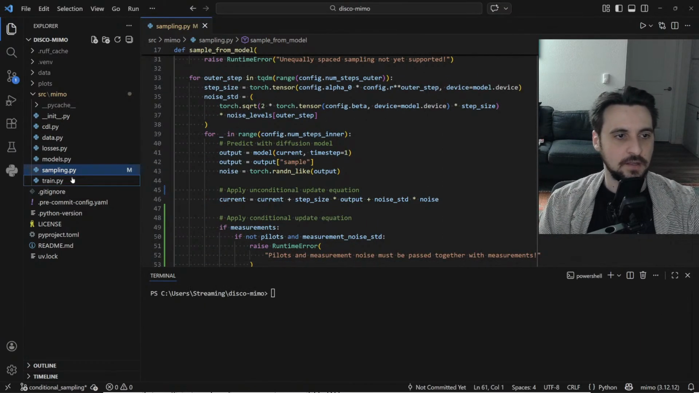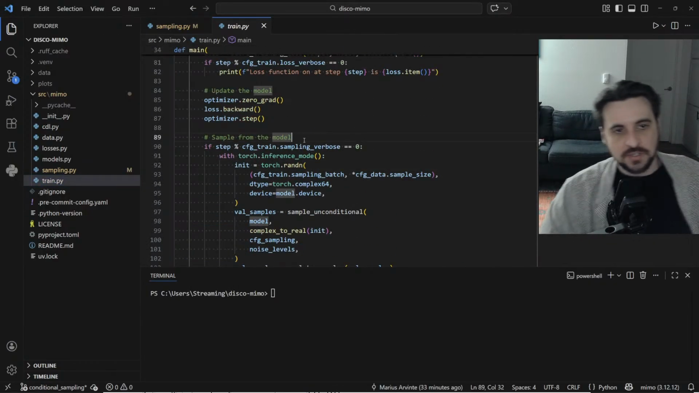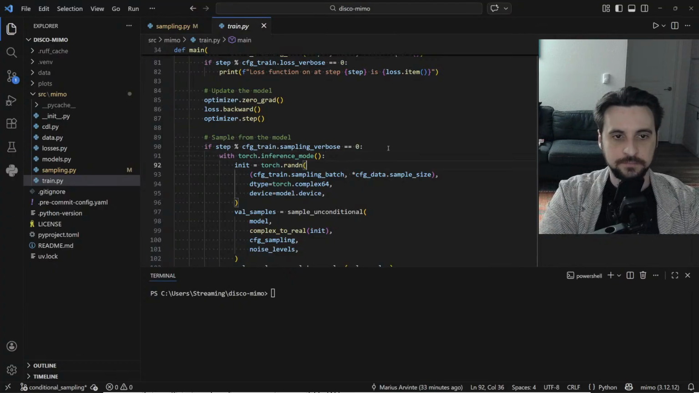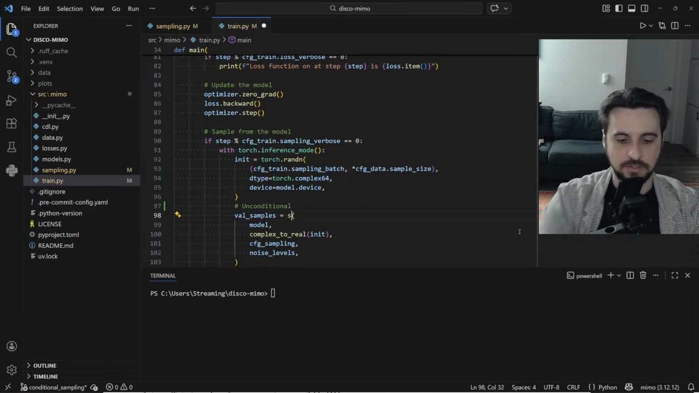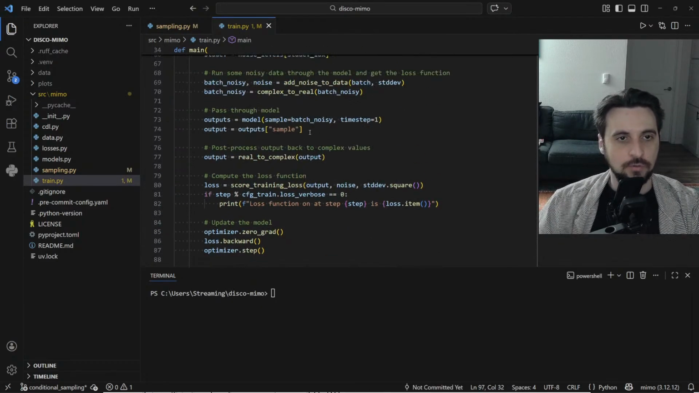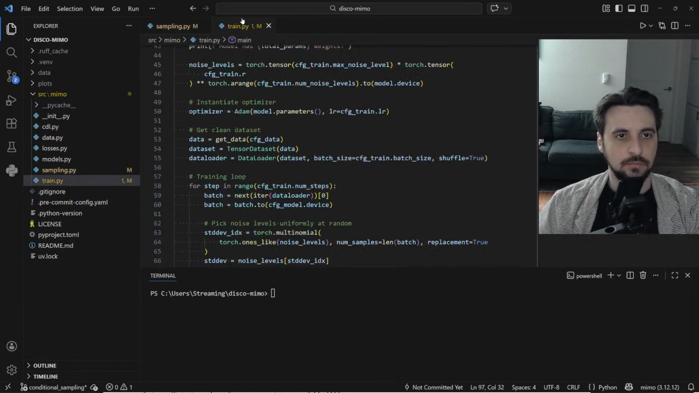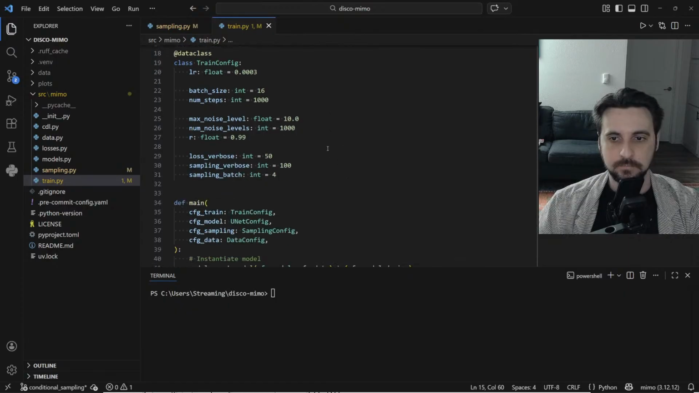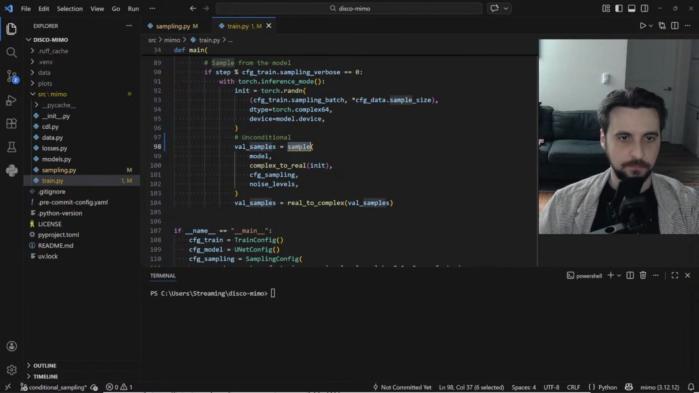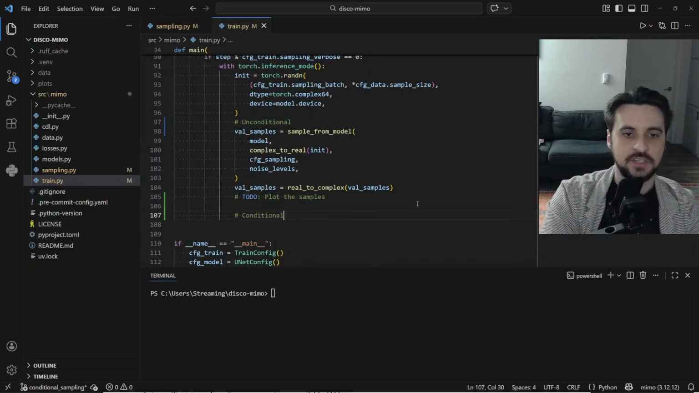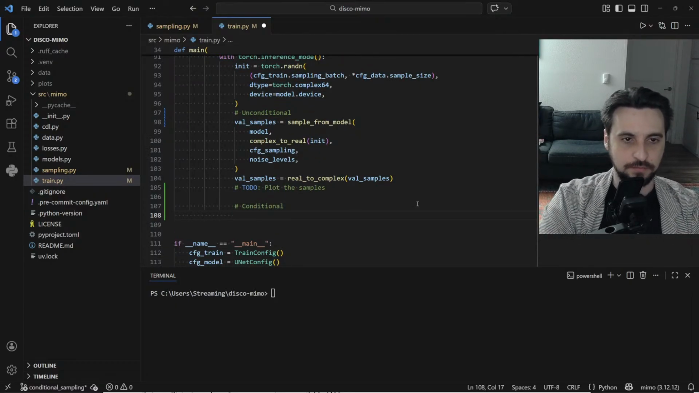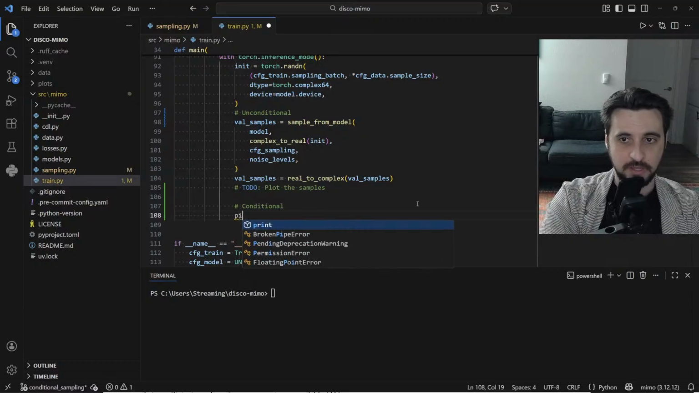So let's go back to training now. Before, we used to sample from the model unconditional. Let's also sample conditional now. So we can say sample. Oh wait, what did we change here? It's just called sample from model, okay. We have to do something with these. Plot the samples, and we also sample conditional. Now to sample conditional, we need to generate the measurements in the first place, and the pilots.